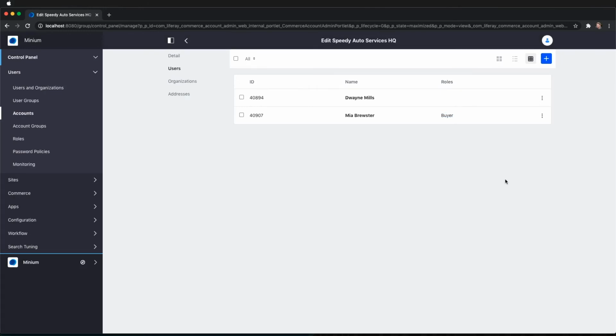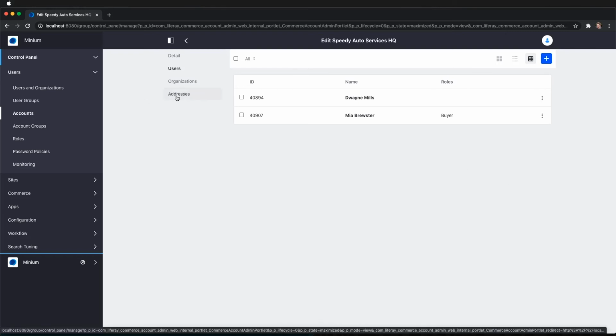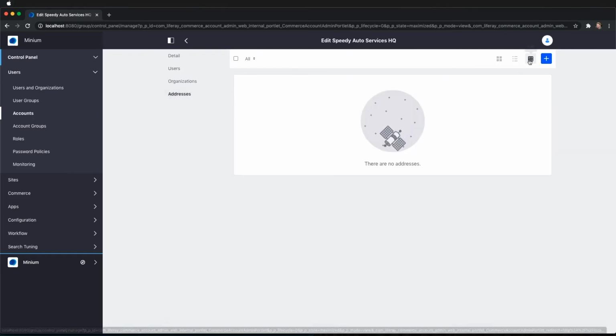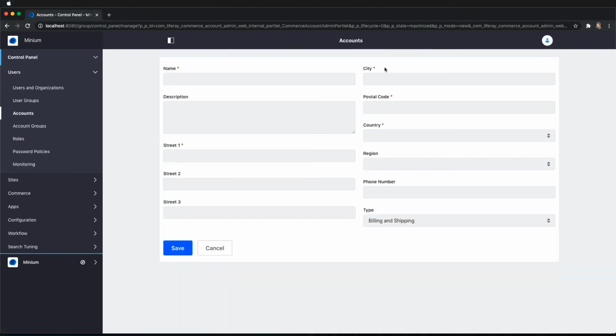So next up, we're going to add an address for the Speedy Auto Services HQ account. So if you click on the addresses on the left-hand side here, and then hit the add address button on the top right, we're just going to add an address for this account. So for the name, we're going to say Speedy Auto Services HQ. And for street, we're going to say 1245 Toretto Avenue. That's in Los Angeles.